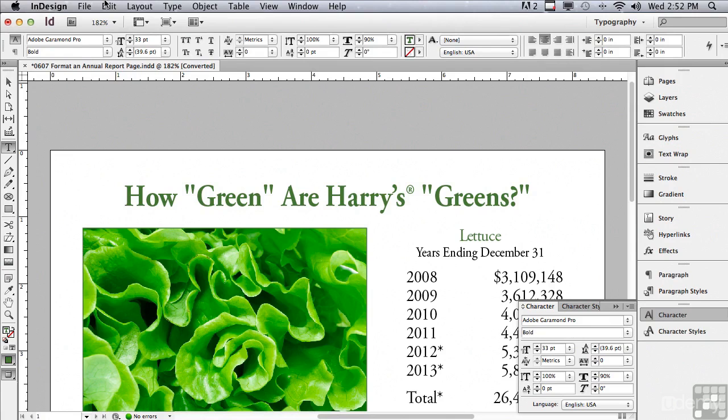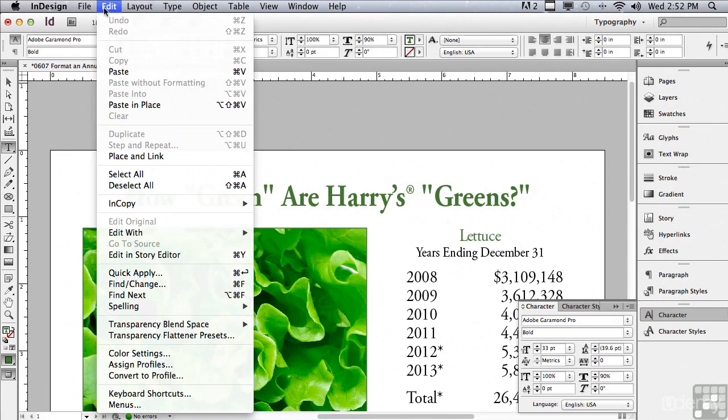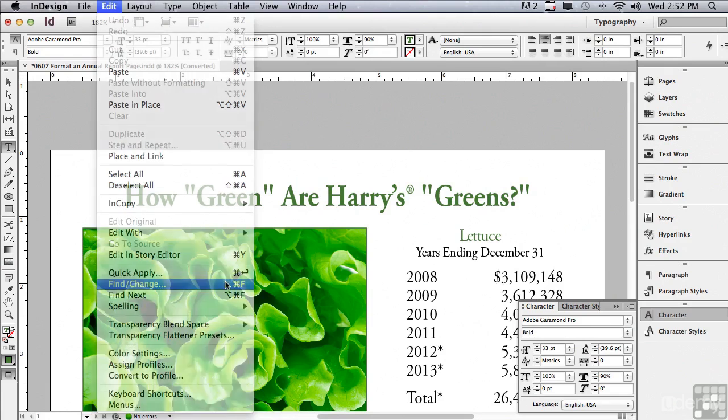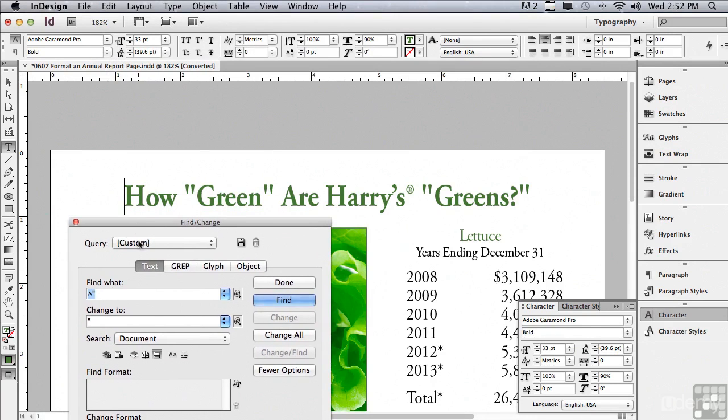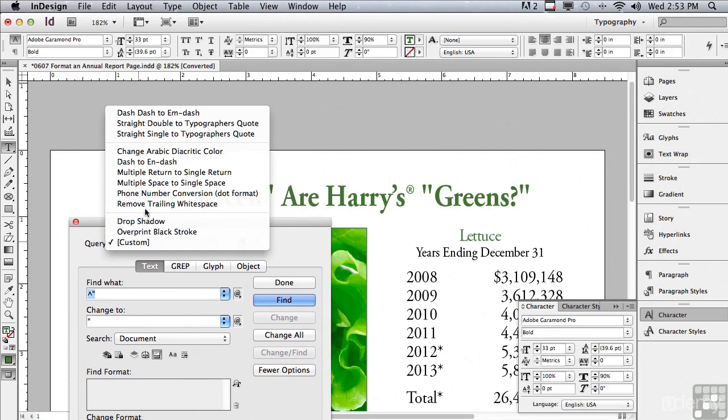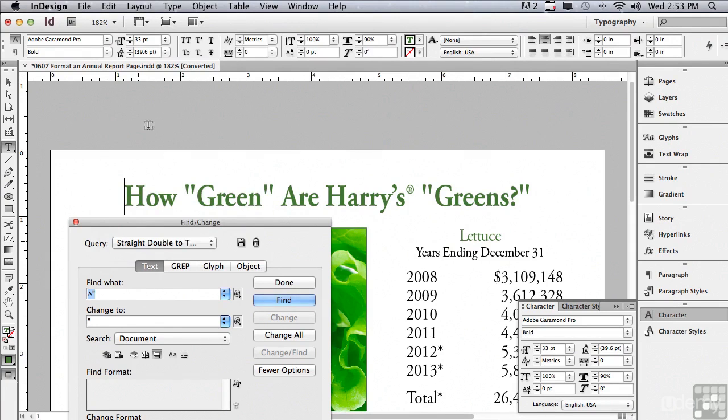I'm going to go under Edit to Find Change, and in the text section, I'm going to use a pre-existing query, which is called Straight Double to Typographer's Quotes, and it enters some code. I'm going to hit Find to make sure that it's working, and it does select the first inch sign, so I know it found it. Let me hit Change, and it not only changed it to a typographer's quote, it used the correct one.